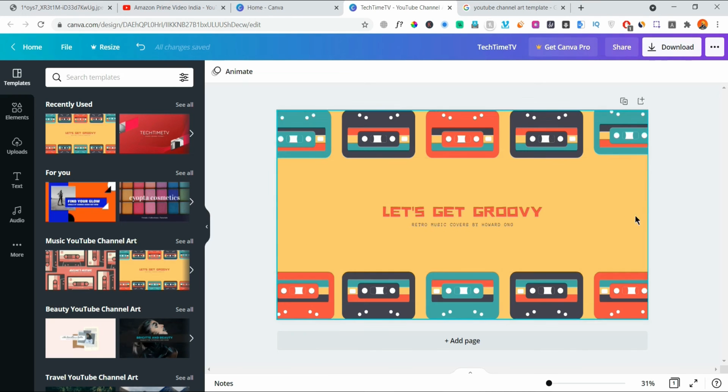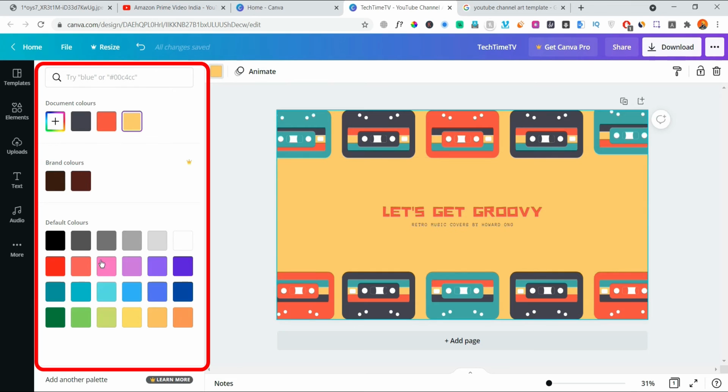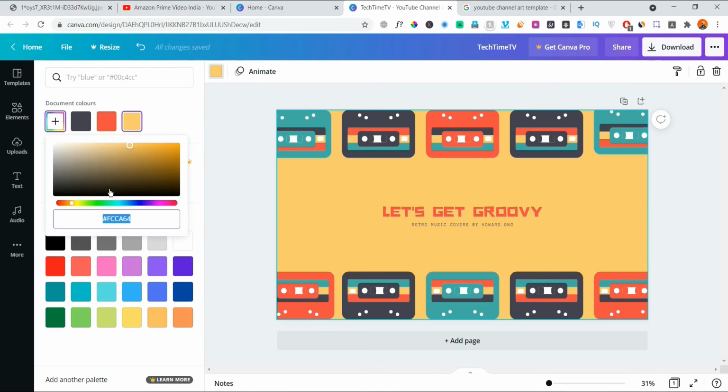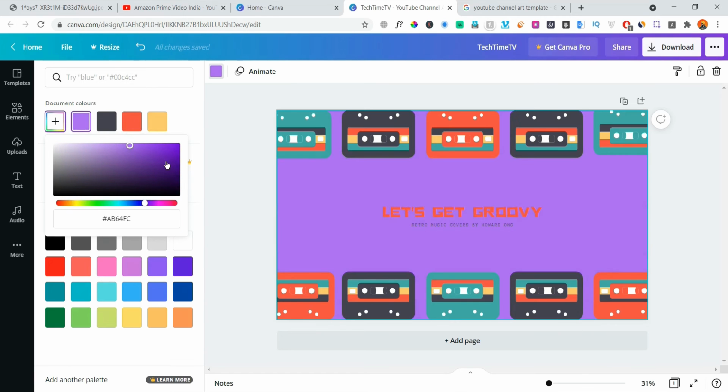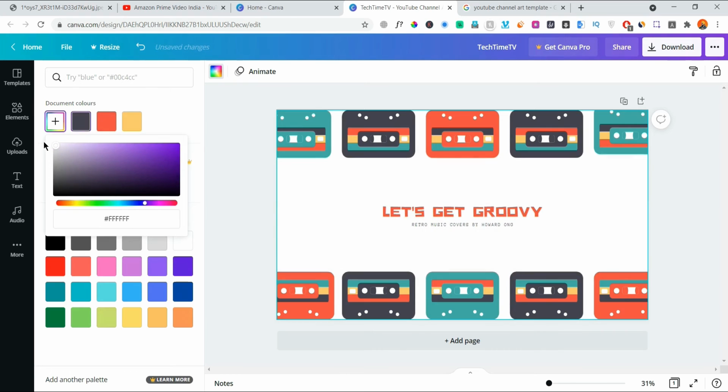For example, I want to change the background color, which is yellow. As you can see, I have an option with the same yellow color over here. Clicking this will activate the function on which you can change any type of color you want. You can simply click on this add a new color option so that you can select the color from your palette. I'm going to select the white color from here.